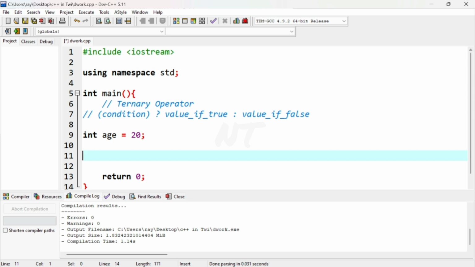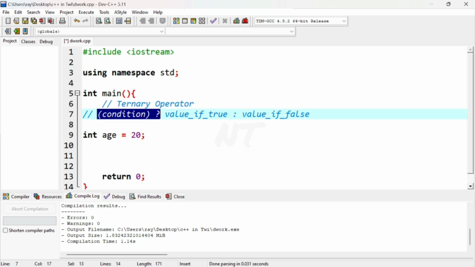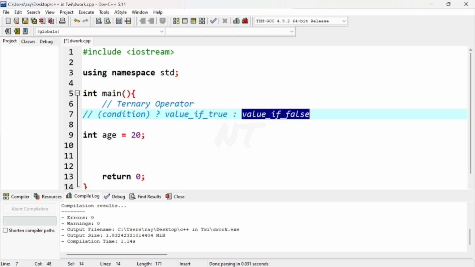Then we declare the condition first. After the condition we put the question mark sign, then say what should happen if it is true, and then we put the colon and say what should happen if it is false. Let's say age is equal to 20. We will store minor or adult in a variable, let's call it status.